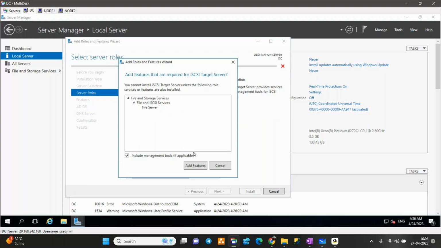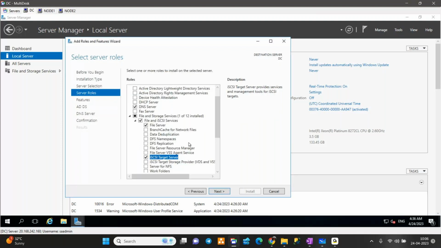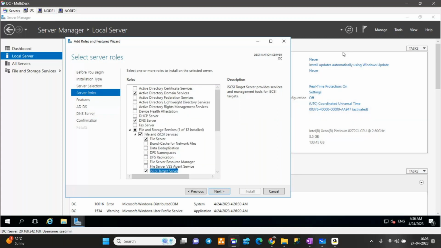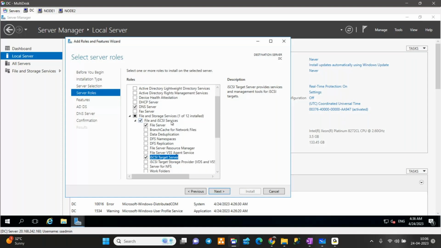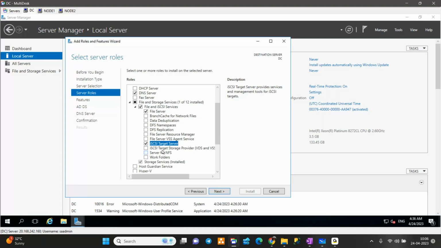This is also very important. So in this DC server, you need to select Active Directory, you need to select DNS server, you need to select iSCSI target server. Hope you understand. Yes, sir. Then click on next.